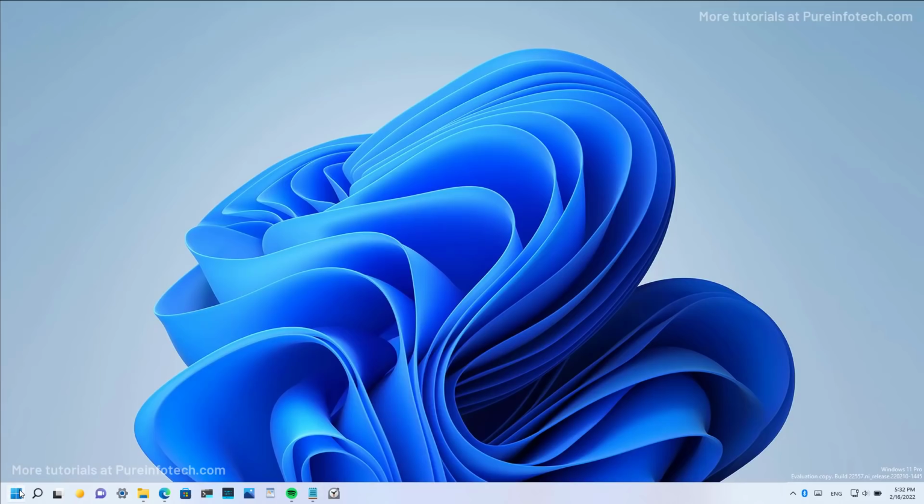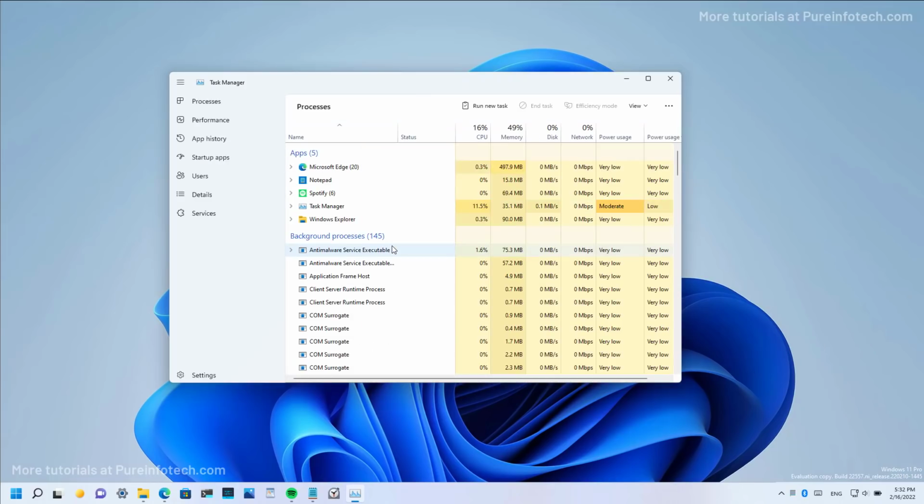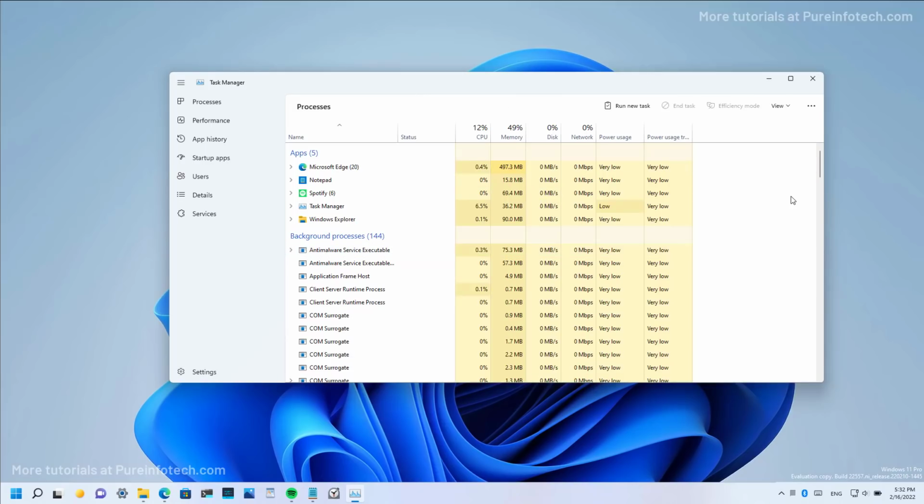Well, we have seen it before, now it's official. Microsoft is planning to work on a new version of the Task Manager that now includes a design that matches the Windows 11 style. So this is the new Task Manager available on Windows 11 build 22557. And as you can see, it is the same Task Manager that we're used to, just with a new frame adapted to the modern design that Windows 11 uses.